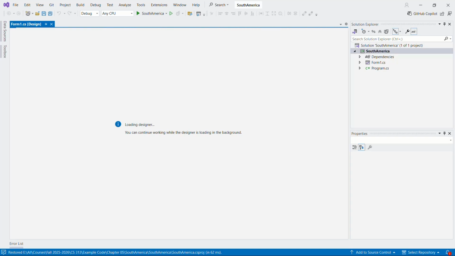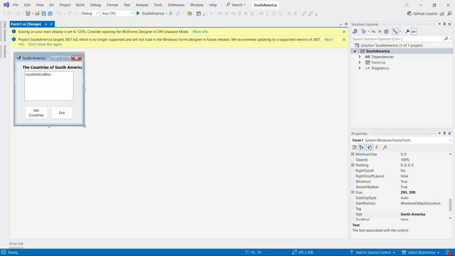In this one, we're going to have a list box that's going to list the countries of South America, or at least a few of the countries of South America. And then you click on it, and let's see what happens. When the application runs, the user clicks the Get Countries button. The application reads each country name from a file, so we're getting this from a file, and puts them into the list box. Okay, so we've got this.